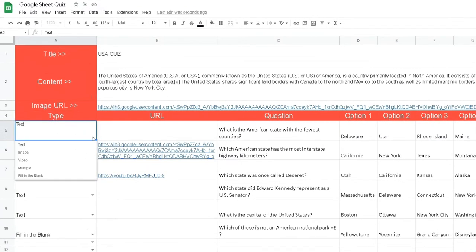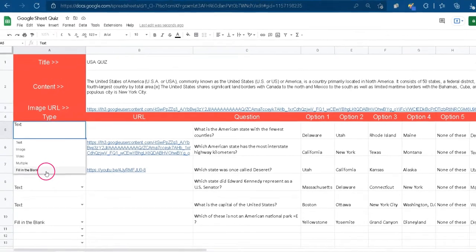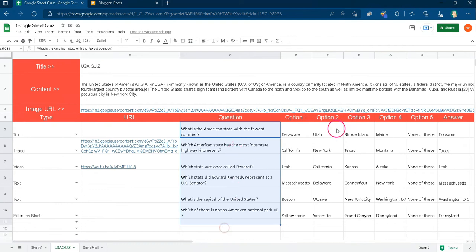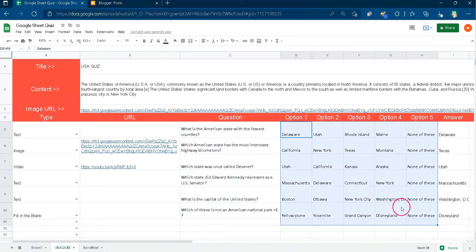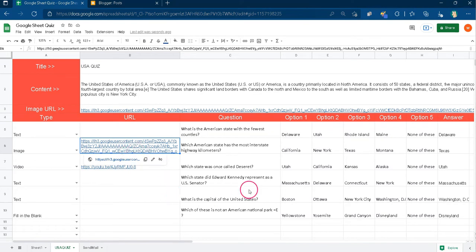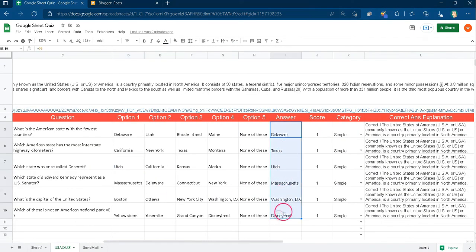Next, select question type, like text, image, video and multiple correct, fill in the blanks etc. We have filled the questions and options. If you want to place an image in quiz, fill the URL column for the image and video quiz. Fill the correct answer column with correct answer text.